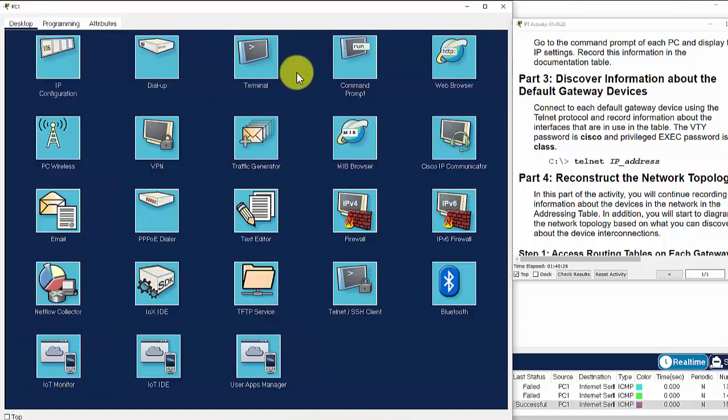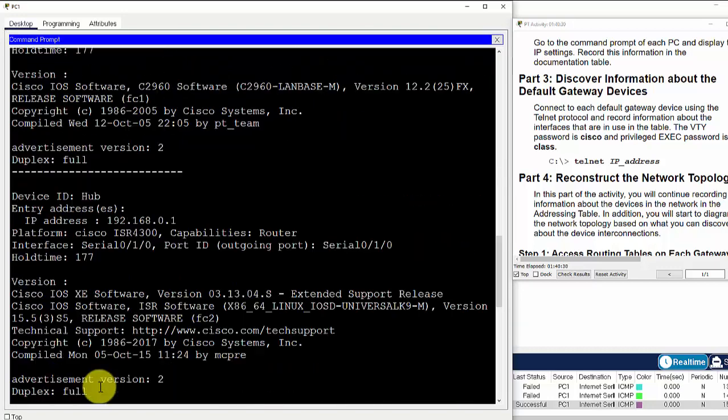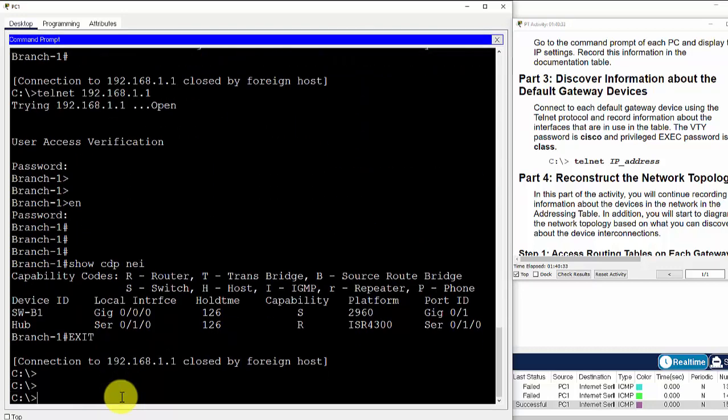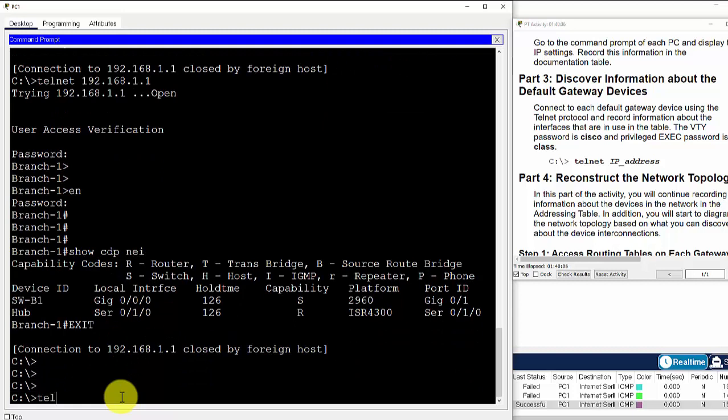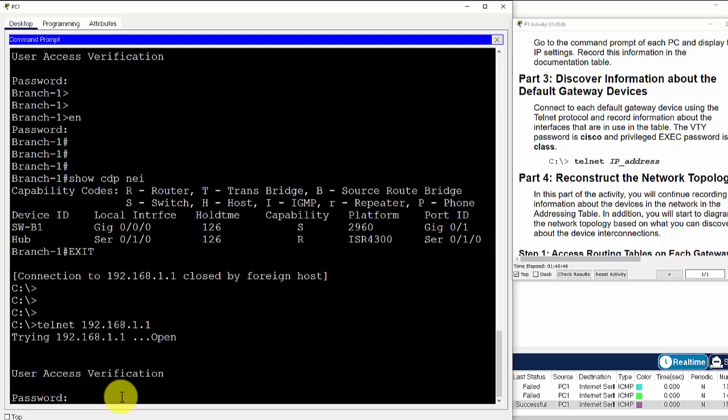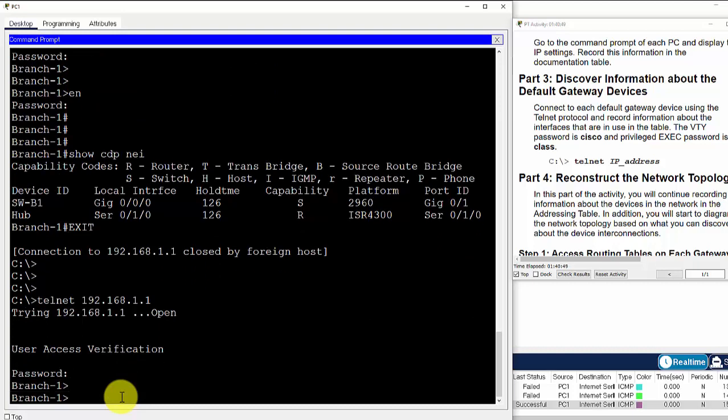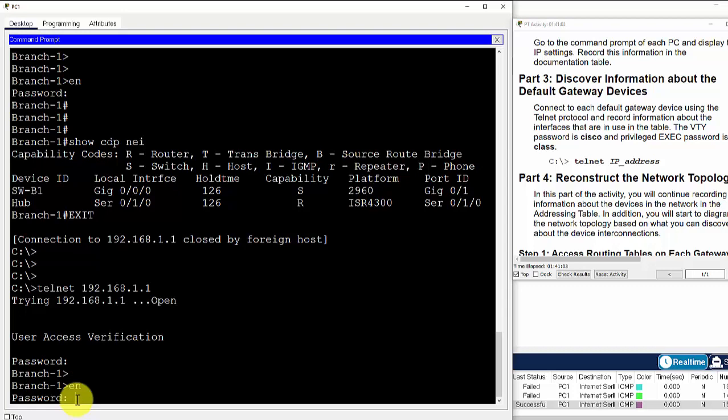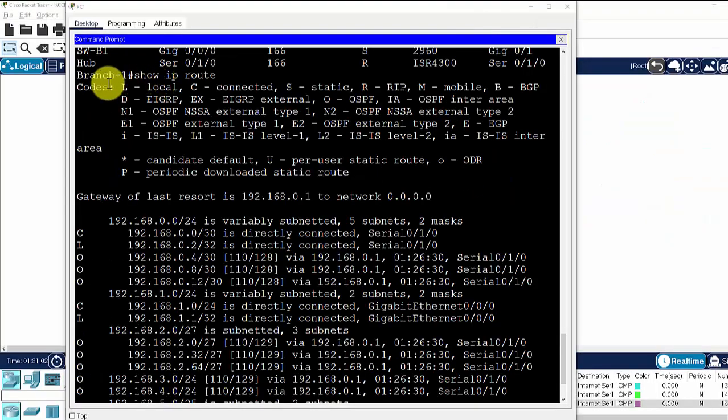Now on PC1, click on the command prompt, and then I use the command telnet to the default gateway IP address with the password Cisco. Here I already telneted to a Branch 1 device, and then I enable with the password class. And next, we will examine the routing table on Branch 1.